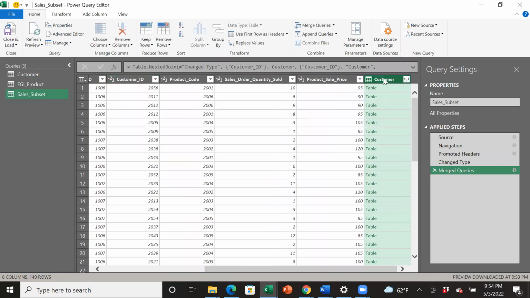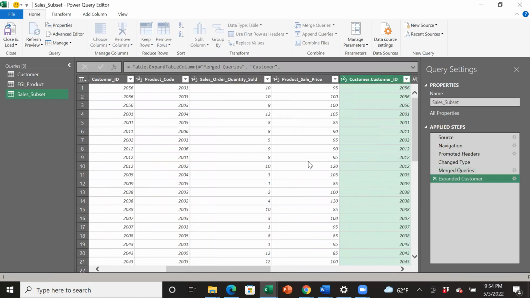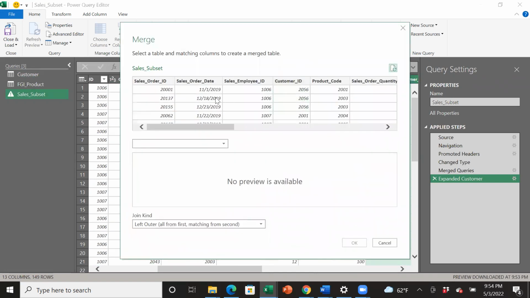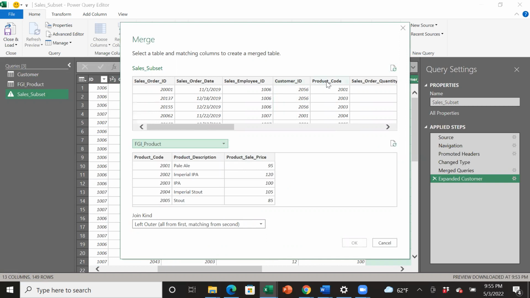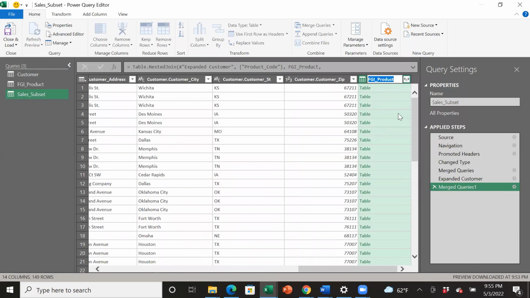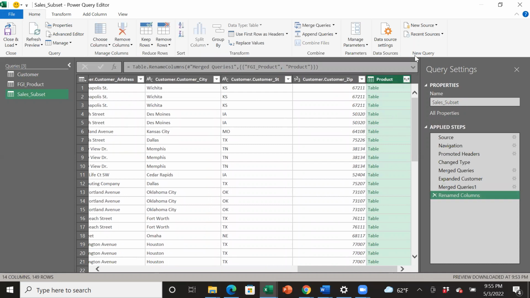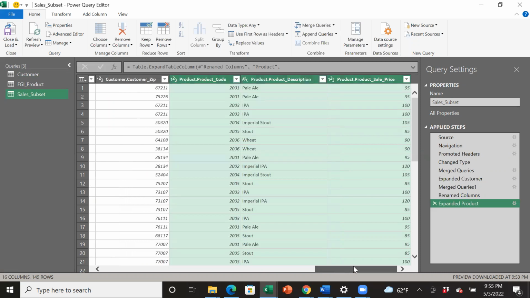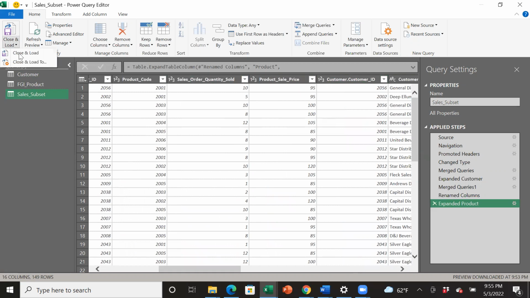Okay. So it should be labeled customer. Now we have to expand this so we can bring in all the information from the customer table. Yep, there it is. Once again, we have to merge the last table called FGI product. This time it'll be by product code. And I think that's all. Yeah. Gonna have to rename this product. And we have to expand these, so it brings in all the information from FGI product. Now I think what's left to do is close and load.